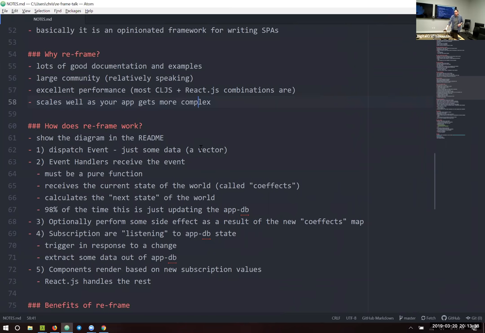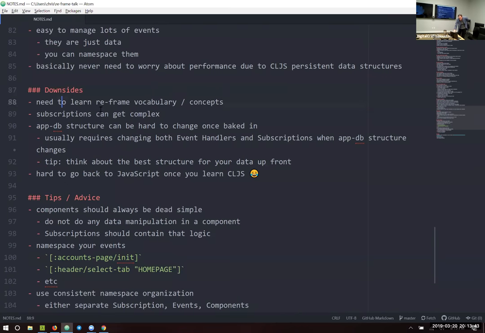Correct. It's written in ClojureScript. One of the downsides of it is, you know, you're all in. You're pretty much all in on Re-frame and ClojureScript. But that's also an upside. You know what I mean?